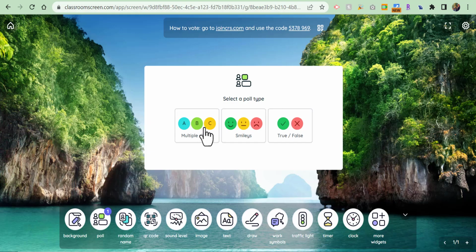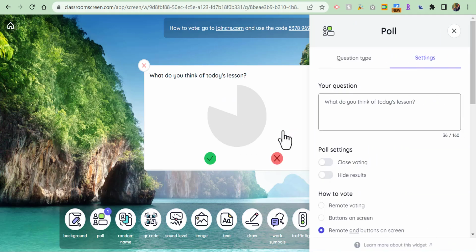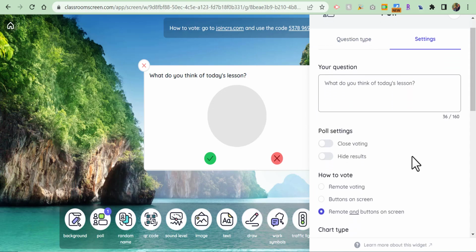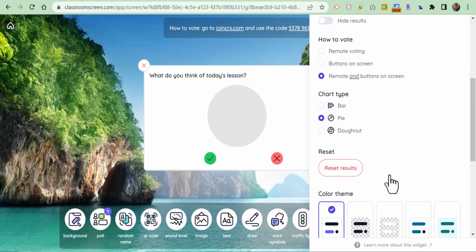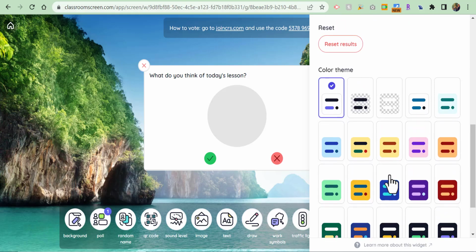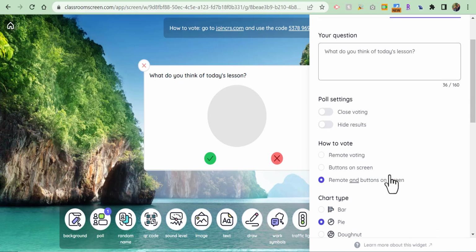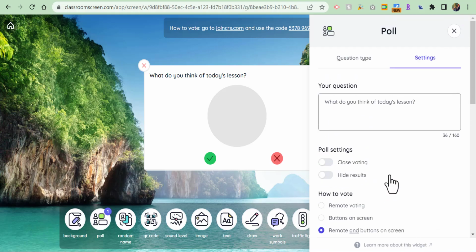Okay, so let's go ahead in and take a look here. If we select here, where it says select a poll type, you can go ahead in and choose what you'd like. Let's just say true, false for right now. You can always change the question type if you'd like to. Go ahead in and change that. And you can even see how to vote. Do you want it to be remote? Chart type, so on and so forth, reset the results. So you can go ahead in and do that. Again, I have more about the polls in the description.